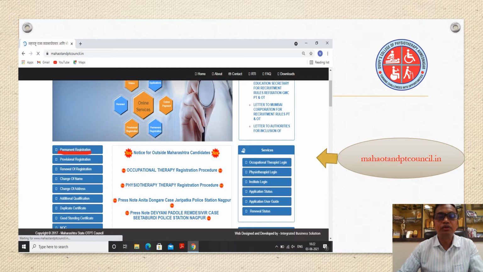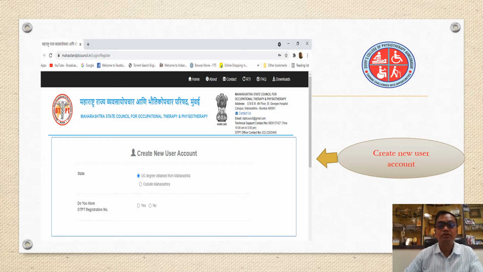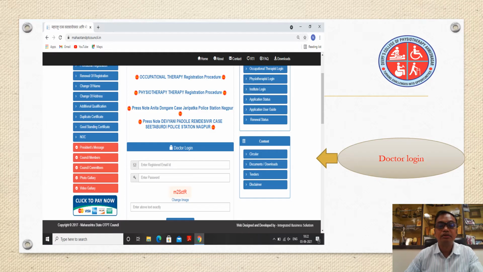So dear students, when you visit the council website maha.ot and ptcouncil.in, you will see the home page, and at the home page you will see the permanent registration and other registration. If you click on that, if you are registered, you can log in and you will get the password. If your account is not there, you can create a new account. If you create the new account, you will get the password, and according to the password you can visit the other links on the website.